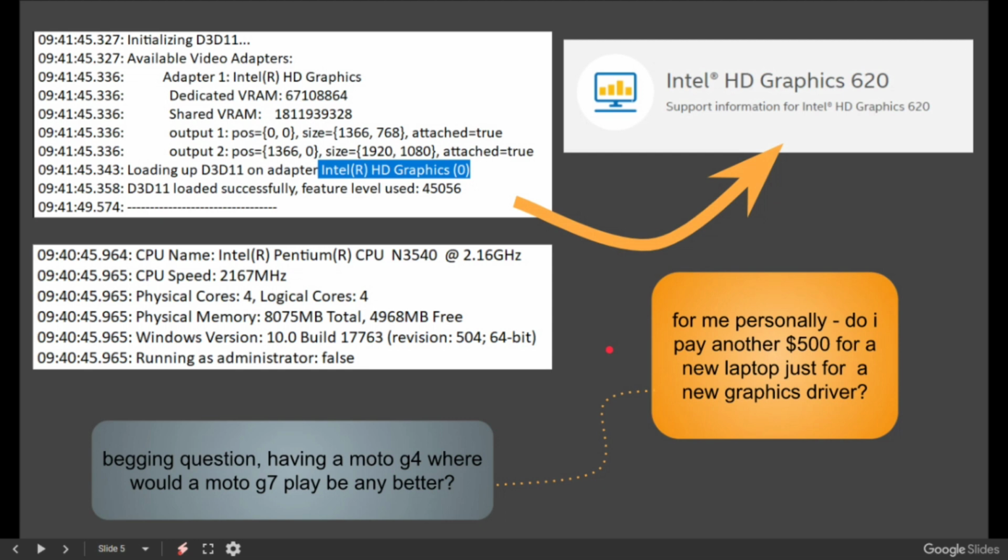Similarly, it begs the question: I have a Moto G4 and Android 7, would it really benefit me to go out and buy a Moto G7 Play? Would I get any better performance for occasional things?